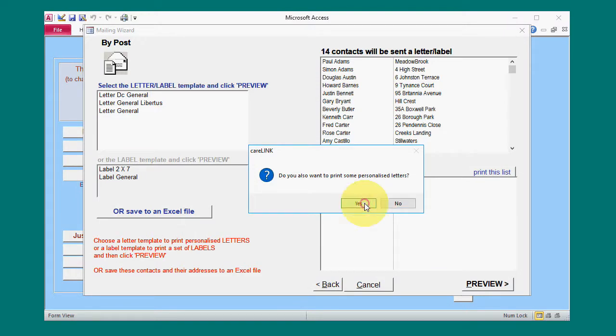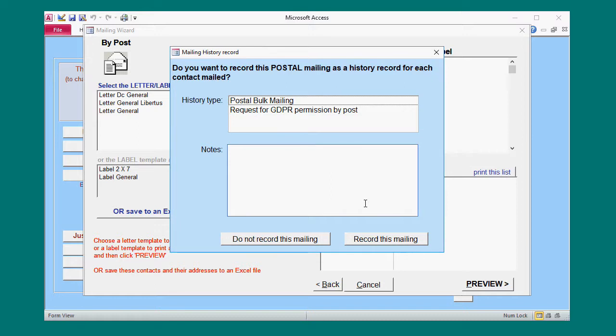So I'll click Yes. Before we get to do this, we can record this mailing. Select either the GDPR option or postal bulk mailings. If you choose the GDPR option, this will allow you to later exclude the people you've recently sent this mailing to. Enter some notes and click on Record this mailing.